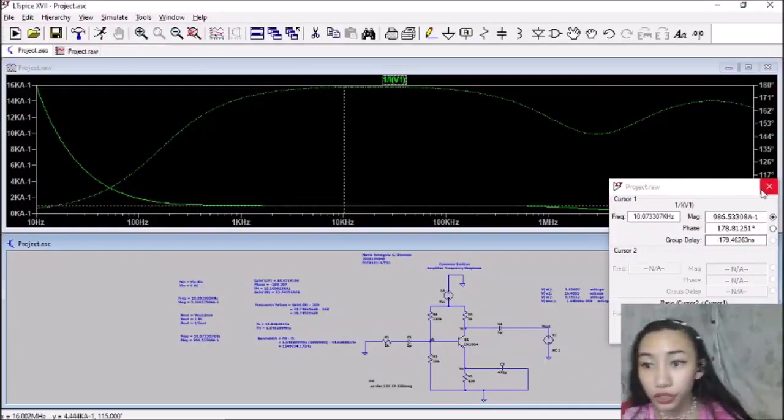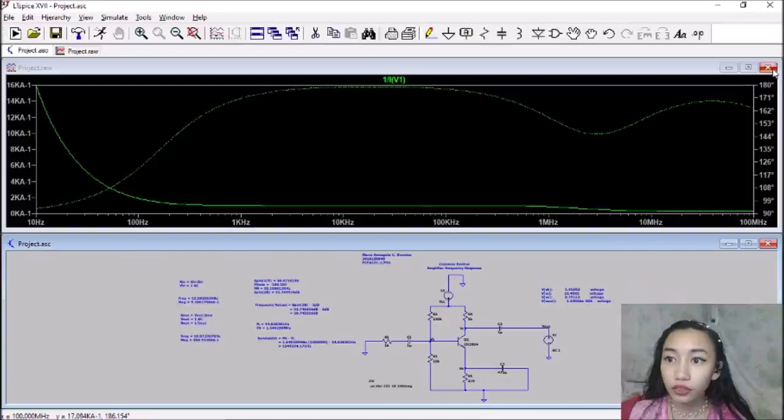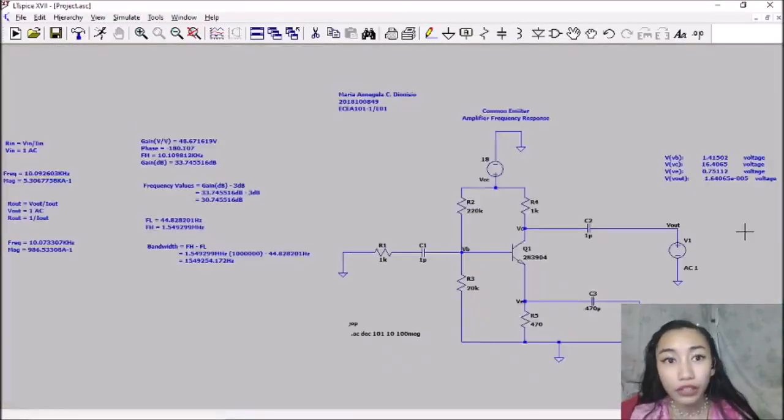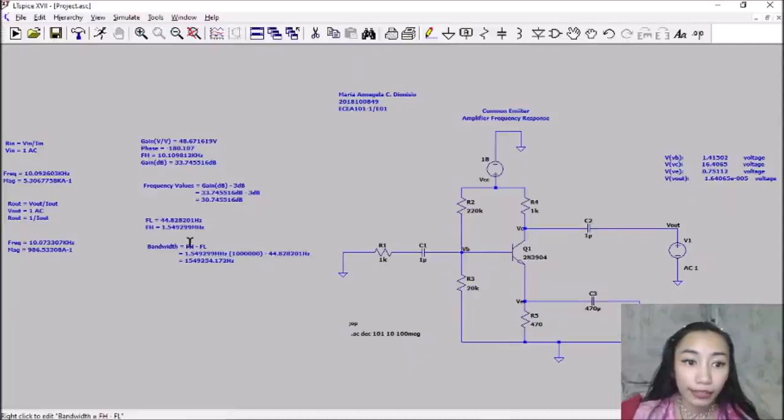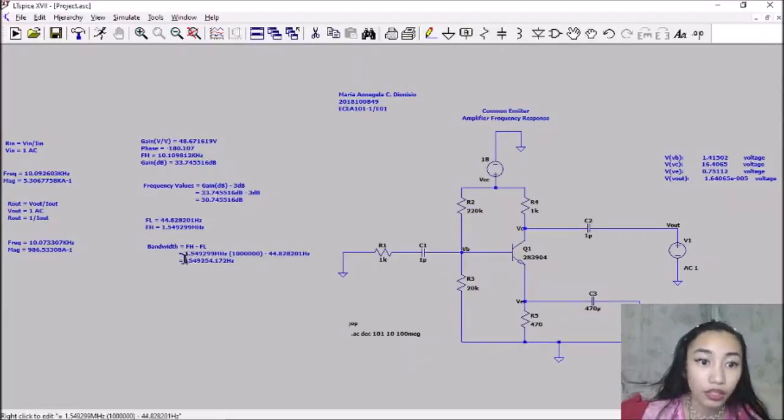So in conclusion, all in all, what we found out in this circuit is that our bandwidth is 1549254.172 hertz, and our output is 986.53308.